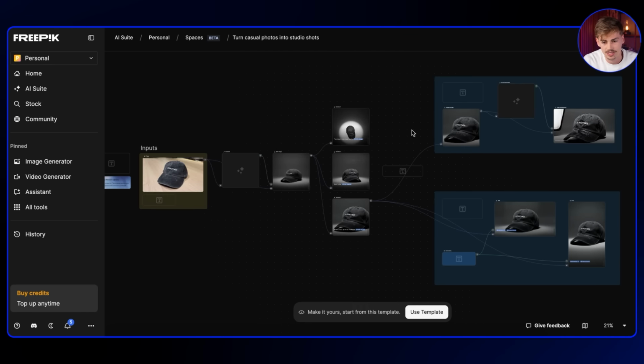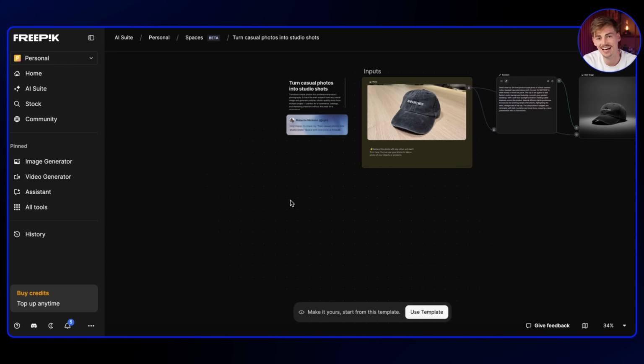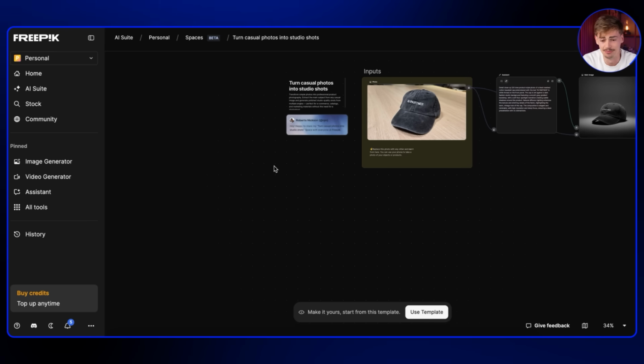Okay, quick rundown what Spaces is. Essentially, let me show you this example by RPN. Essentially, it is Weavy AI, but the AliExpress version.